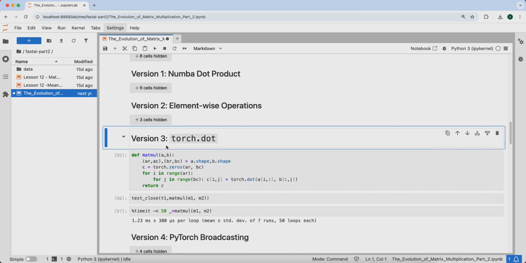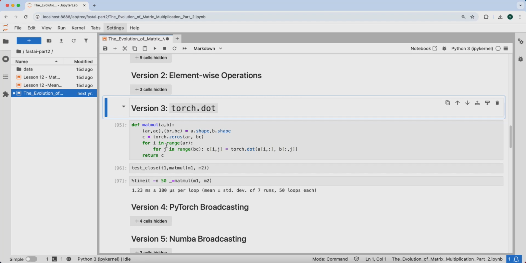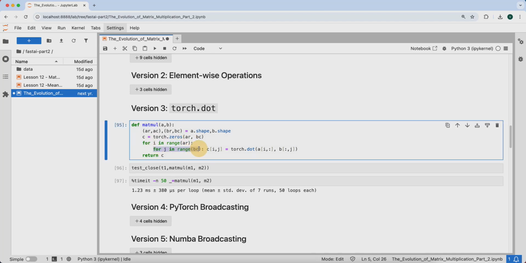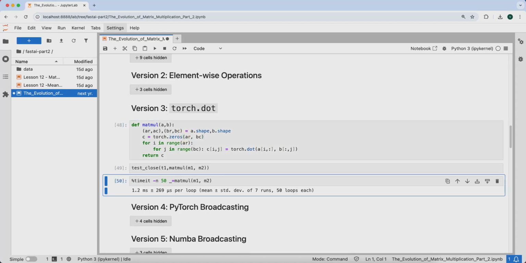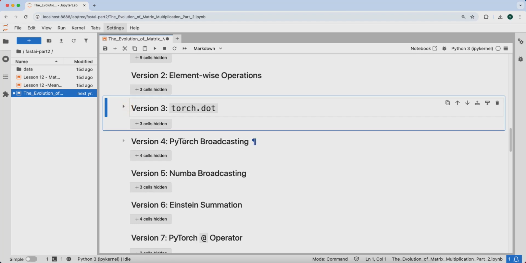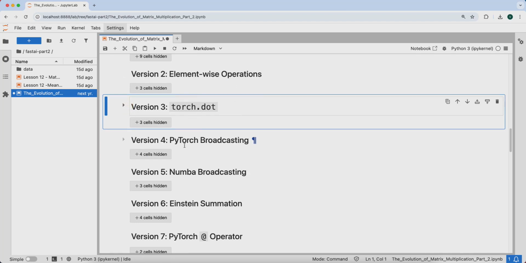So that's version 2. We're still going to keep this idea of dot product, and so we're going to do version 3, which is going to use torch dot. So again, we have two loops in Python, and then here, instead of our third loop, we're just going to have a single call to torch dot, which is the same thing as the element-wise operations, which is going to do the same thing as our Numba dot function. So we run that, and we get about the same, a little faster than our element-wise operations. Okay, so that's the end of our dot product exploration.